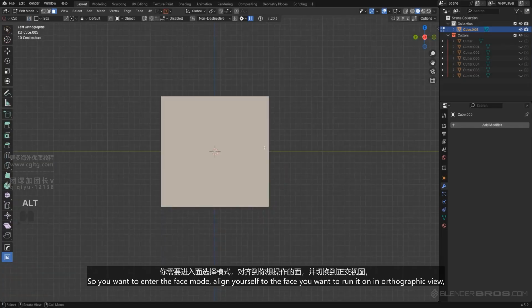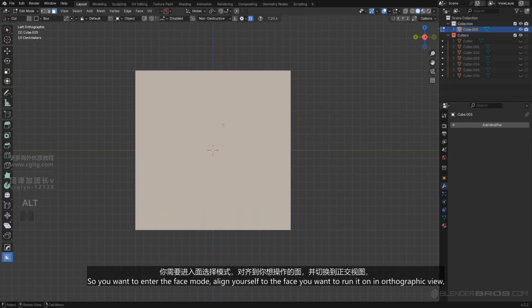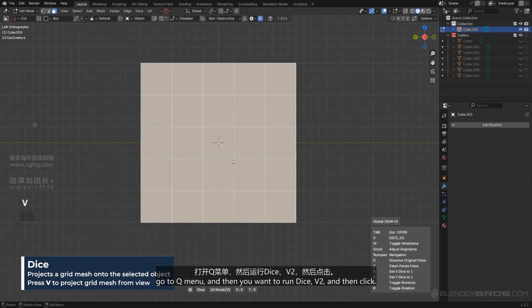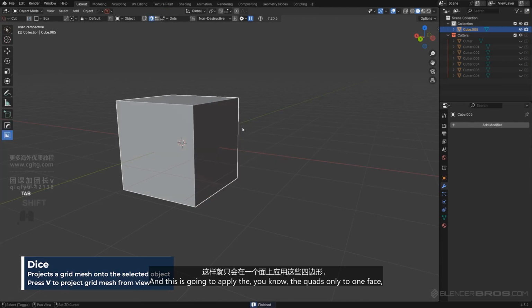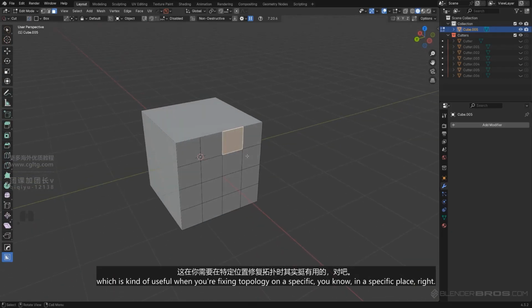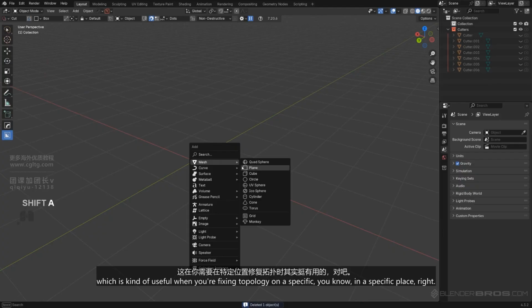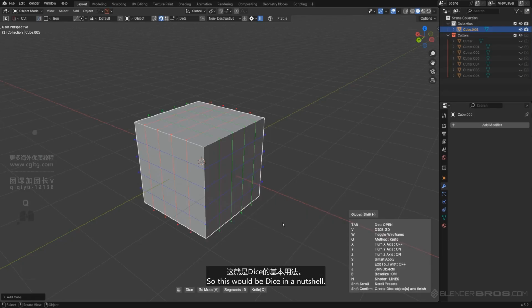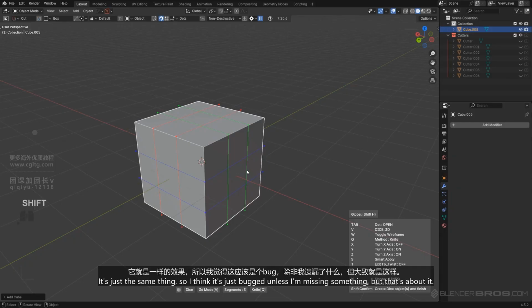So you want to enter face mode, align yourself to the face you want to run it on in orthographic view, go to the Q menu, and then run dice V2 and click. This is going to apply the quads only to one face, which is useful when you're fixing topology in a specific place. So this would be dice in a nutshell. That's all you really need to know. Shift scroll through presets doesn't really work. It's just the same thing, so I think it's just bugged, unless I'm missing something, but that's about it.